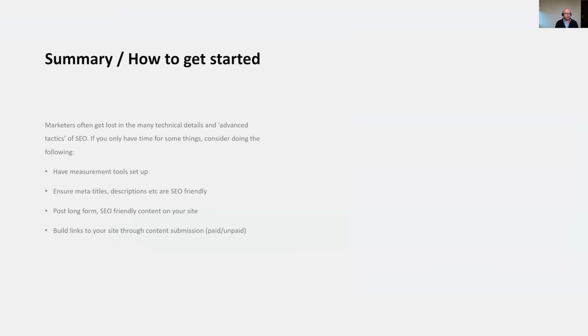Have your measurement tools set up. So that's analytics, webmaster tools, and so on. Ensure all of your meta titles and descriptions are SEO friendly. Ensure you have a good place on your site to post long form SEO friendly content, and then build links to your site through content submission, either paid or unpaid. If you do those four things, you'll head off any issues and you'll get results pretty quickly.